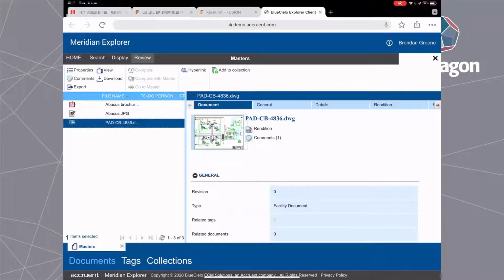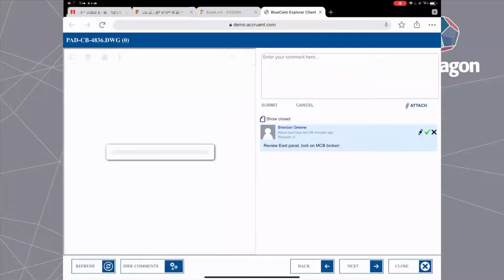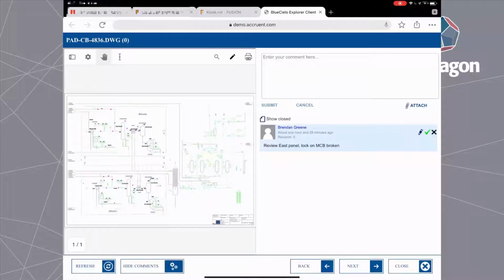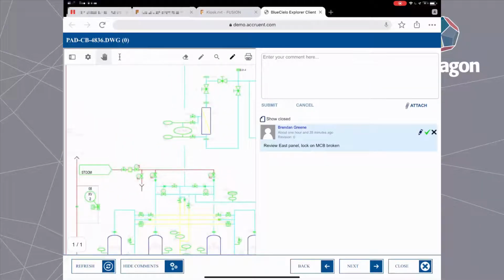So the person in the field can actually mark this up. So if we click within the drawing, which is a simple schematic in here, we can look at the schematic information and see any past markups. So we've got a note in here that the east panel, the lock and the MCB is actually broken. We might want to add in some other information about this.